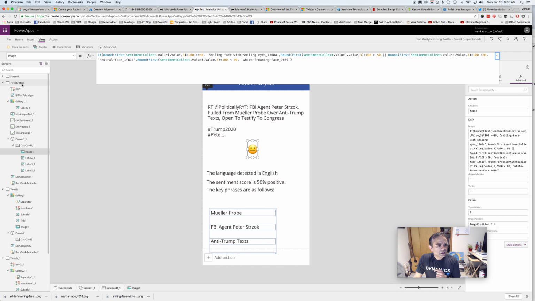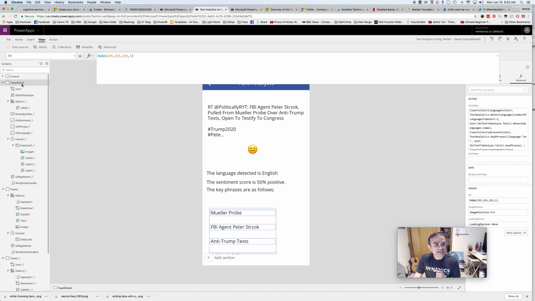And also, if I look at the OnVisible function in the tweet details screen right here, what I'm doing is I have 3 different collections. And in each collection we are using the text analytics functions. The first one is detecting the language, and the next one is detecting the score, which is right here. And then the third one is detecting the key phrases and displaying them in this gallery right here.